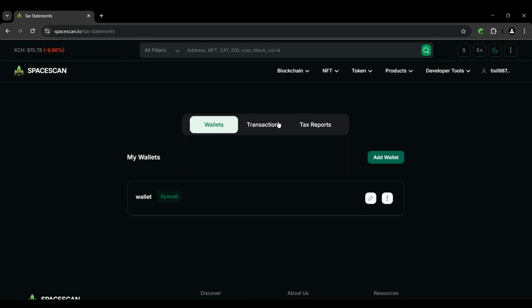Visit SpaceScan.io to explore the tax statement tool and take full control of your blockchain transactions effortlessly.